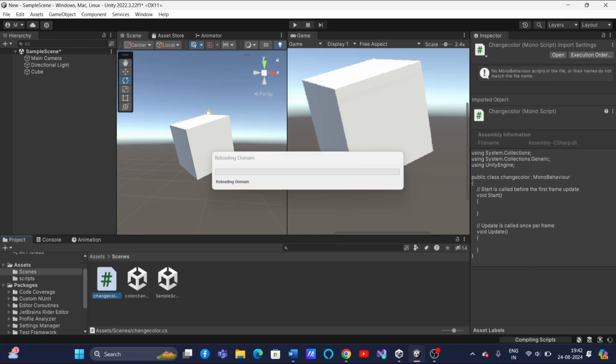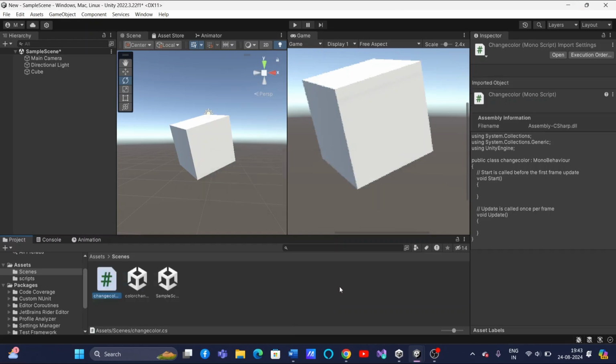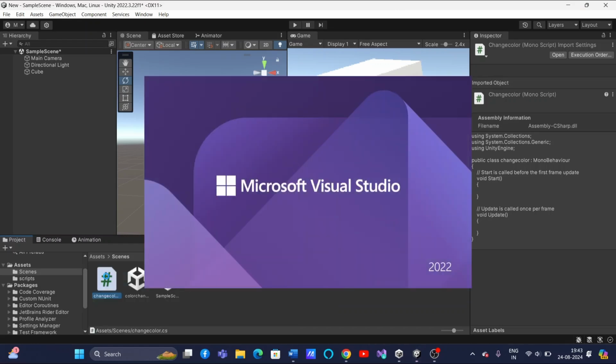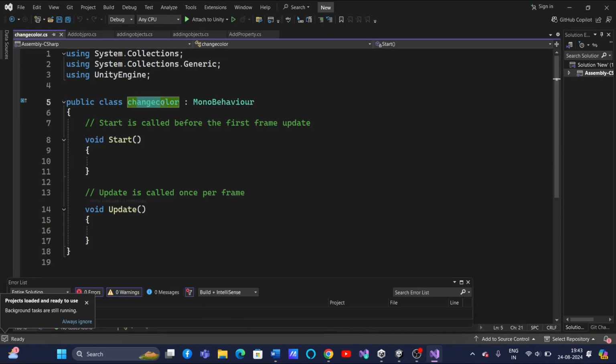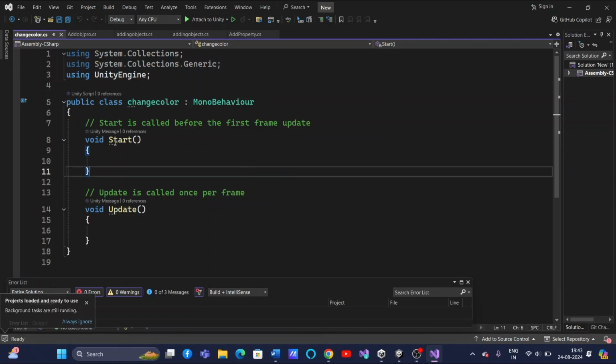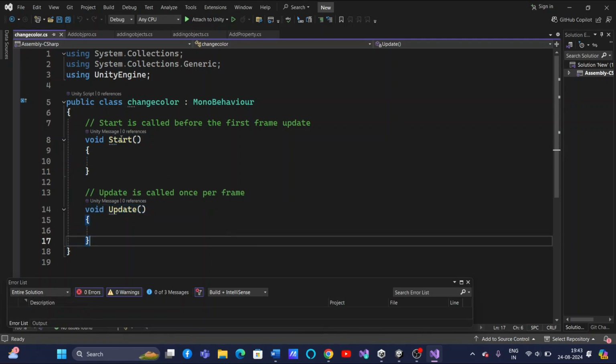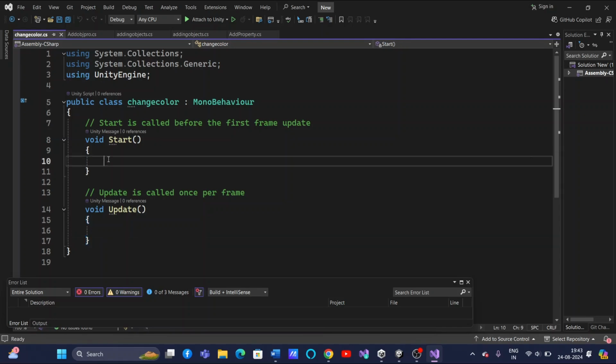Whenever we open that, it will open a default script. These are all the namespaces that come automatically, and this is the script name we have given. There is a start method and there is a void update method. Now, if you want to change the color at the starting of your scene itself, then we need to write the code in the start method.